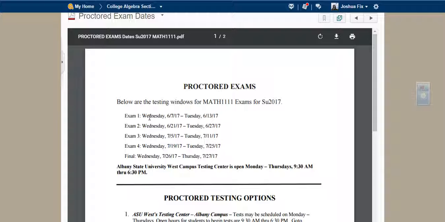That means if you're taking it on campus, you can take it on Wednesday, you can take it on Thursday, or you can go the next Monday or next Tuesday. And that's the same thing for all of those tests.